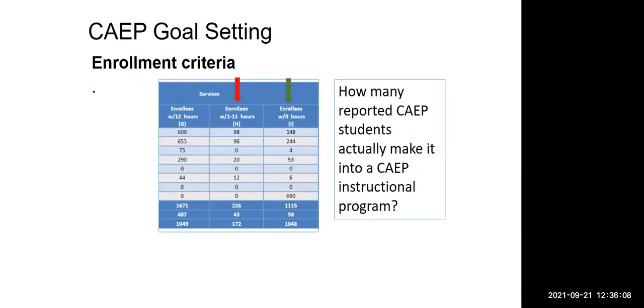This is another way of asking the same question of everybody that we have reported for CAEP reporting overall. How many make it into a CAEP program? Again, the same basic concept. We're looking at having official enrollees rather than services only.